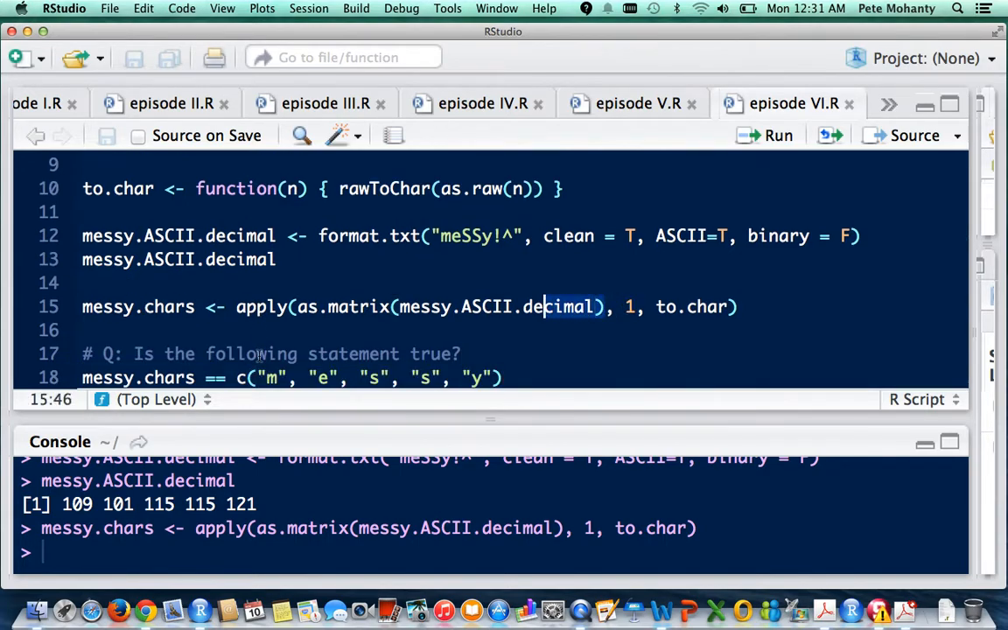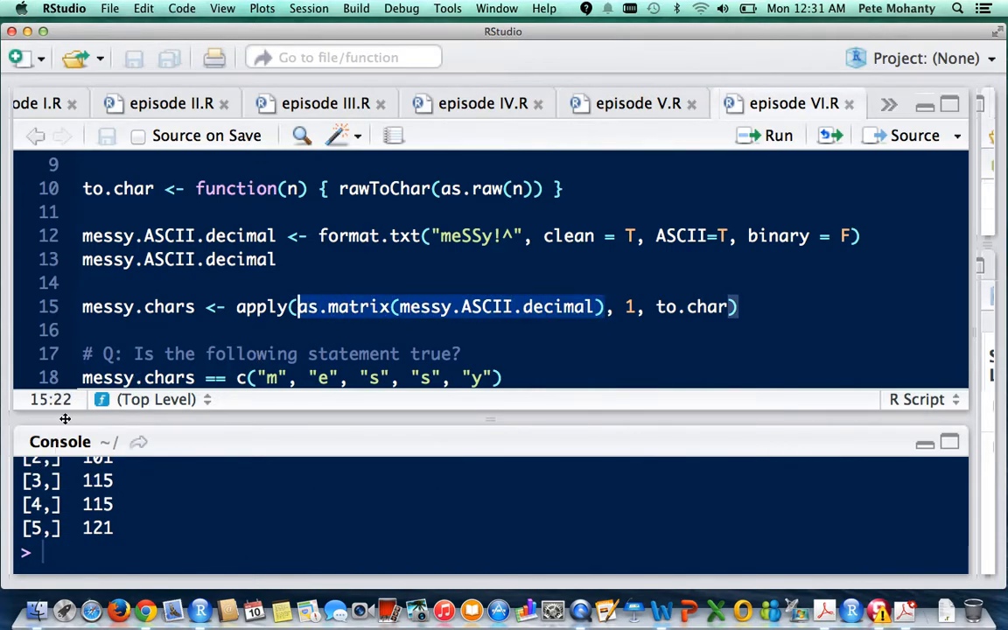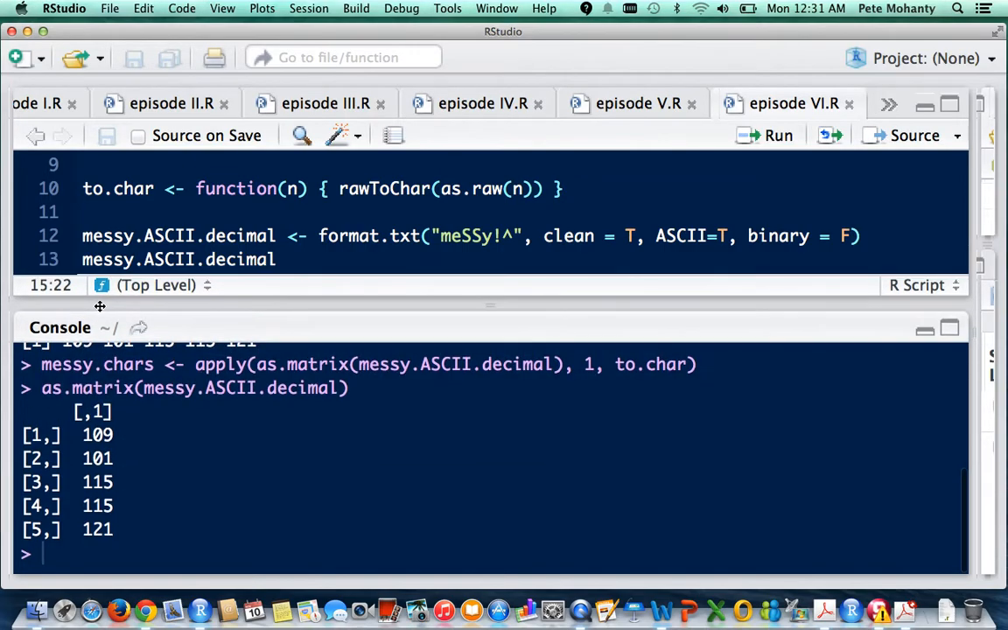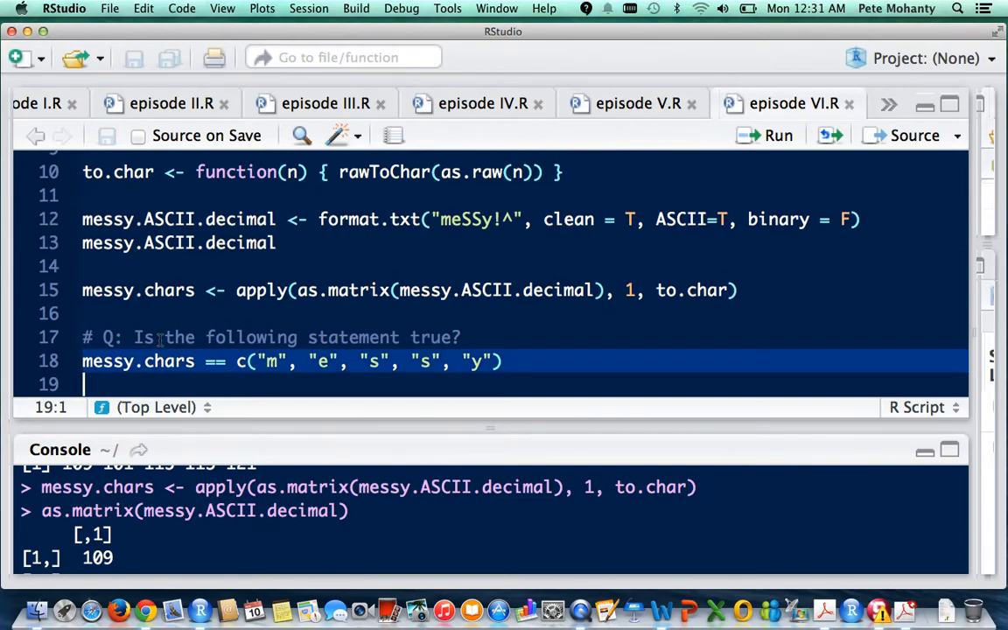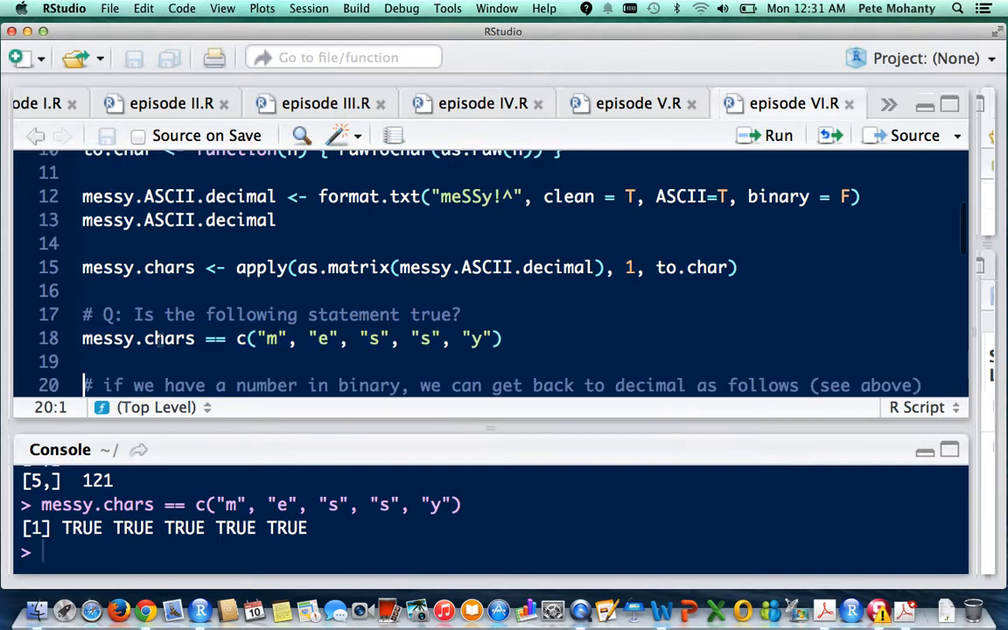I guess I could show. So if you just do that, it defaults to having 5 rows. Okay. Is this true? I certainly think so. Yes. So that confirms we're getting what we want.